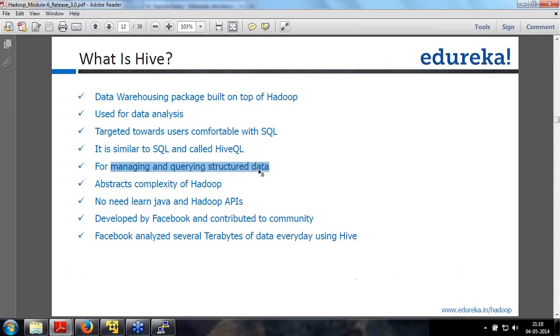So this is where differences come in. So what is the purpose of Hive? Since we are using SQL, that means rows and columns, so it can be used only for structured data. You cannot use Hive for semi-structured and unstructured data.